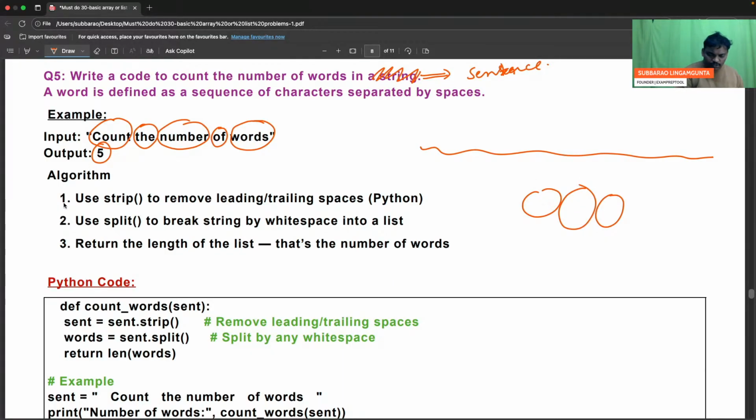Now see this one. Use strip to remove all leading and trailing spaces. Starting one, ending one in the given string. To eliminate the unnecessary space at the starting and ending, you use the strip function.